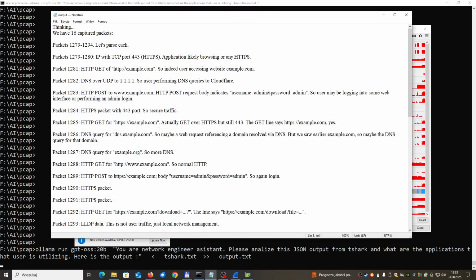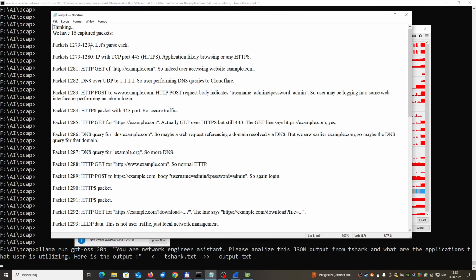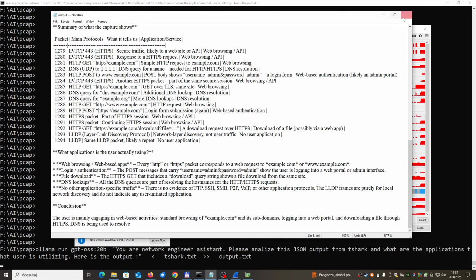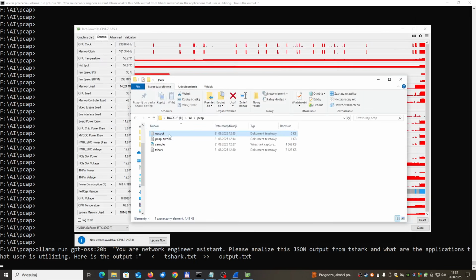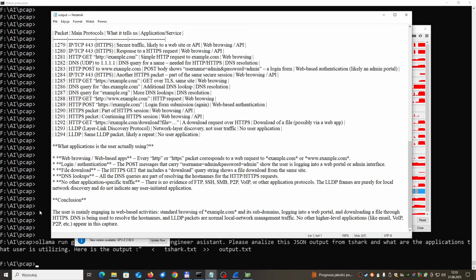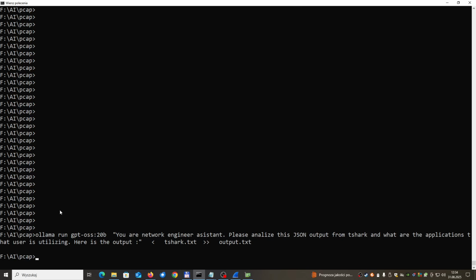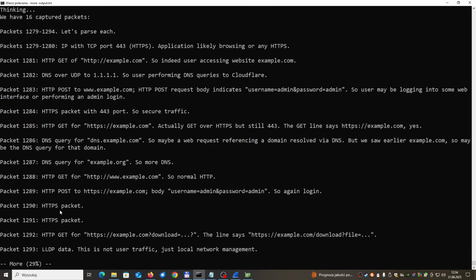If I click this, we can see it is already generating some output, but I think it is not yet finished. Yes. So it finished. As you can see, we can display it using the CLI or using Notepad. Let's try with the CLI. So it parsed all the data from the TSHARK.